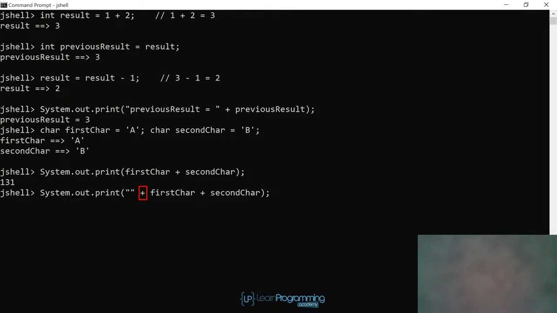Any plus after a string is going to be a concatenation operator, as I've stated several times, so I'll hit enter. And now the character A was transformed into a string and concatenated to an empty string, and the same occurred with the character B. It's probably unlikely you'd be outputting data a single character at a time using the char, but it is important to understand that the char and the string do not treat the plus sign the same.